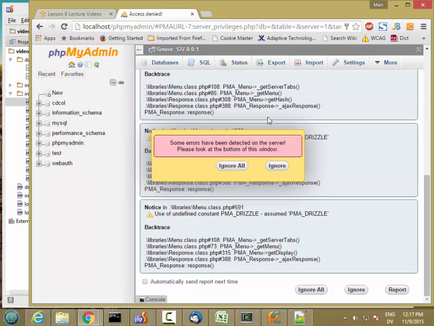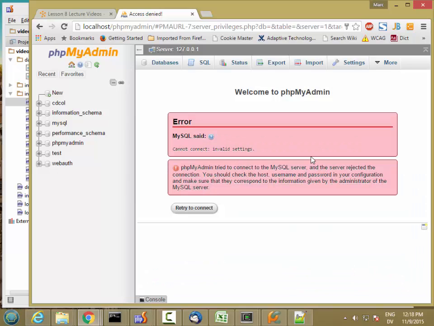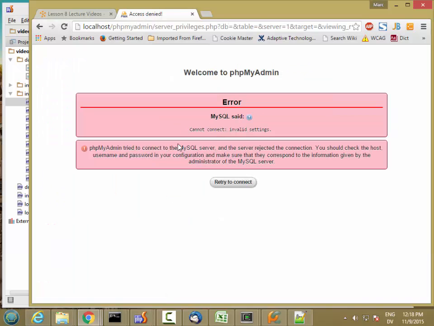So when I change that last one, I get some errors. And the problem is that I've just changed the password on the account that I was trying to log into. So basically, I've locked myself out of phpMyAdmin at this point. If I hit reload, I get access denied and an error invalid settings. So now we have to change our configuration for phpMyAdmin to use the password that we just set.